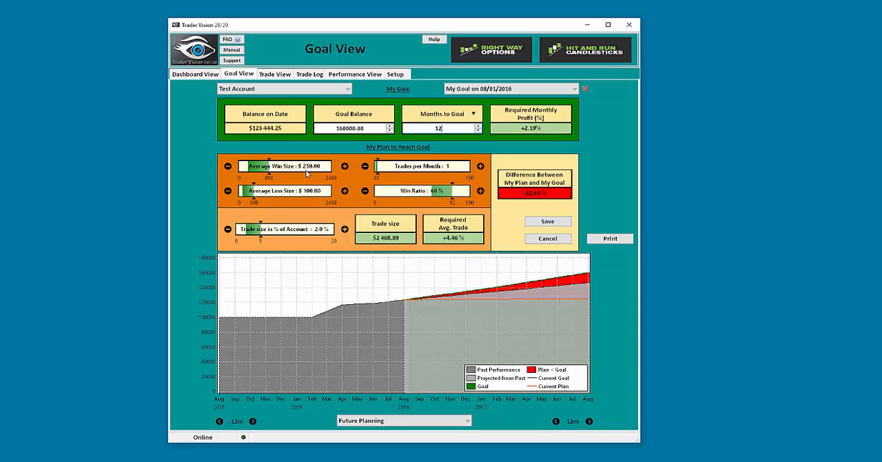Setting those two values, $250 average win size, $100 average loss size, and we're starting with a win rate or win ratio of 60%. So we'll win 60% of our trades. That is probably okay. Let's leave that there for now. It might be a little high for some people, it might be low for others. The 82% on this test account is probably a stretch for just about every single trader. That again is because this is a demo account and it has dummy data in it and not a lot of actual trades.